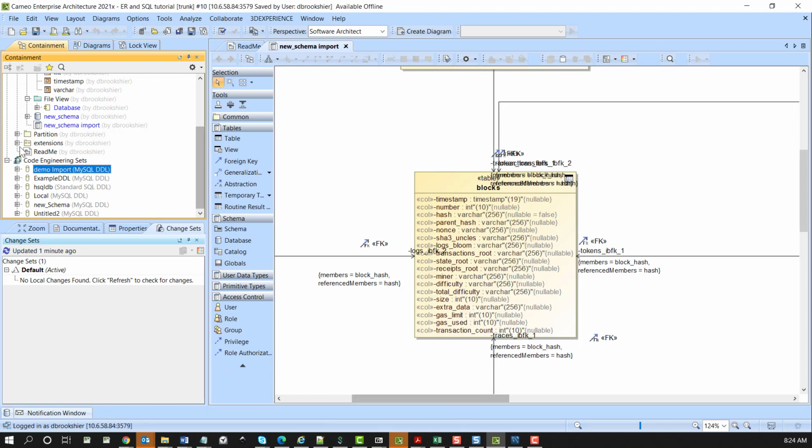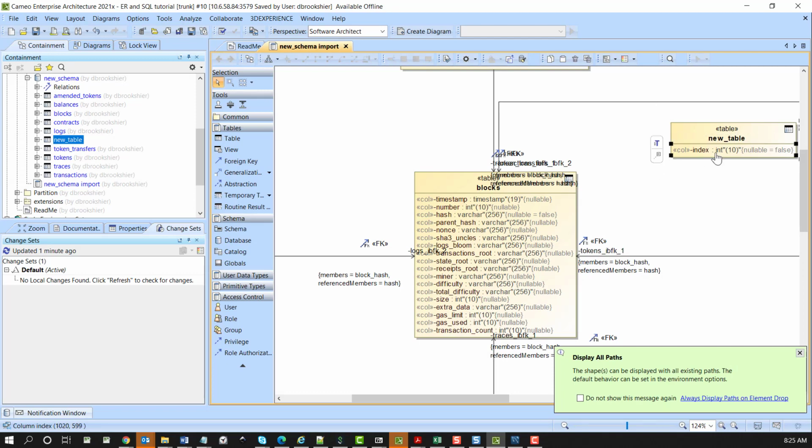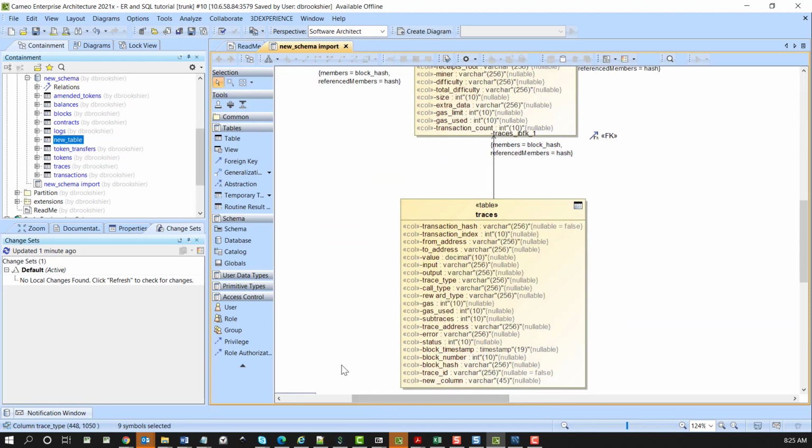Pretty simple. If we look in the database, we can see all our tables. There's that new table. Let me bring that one onto the screen. You can see it has that new index that I created. Pretty simple. And then let's look for the other table. And there is our change where we added a new column. So it's pretty easy to understand what it's done.